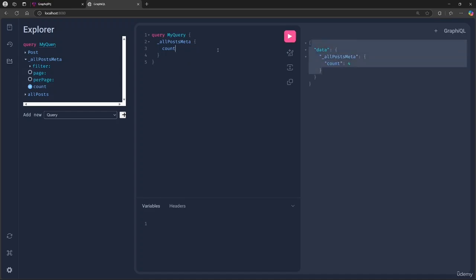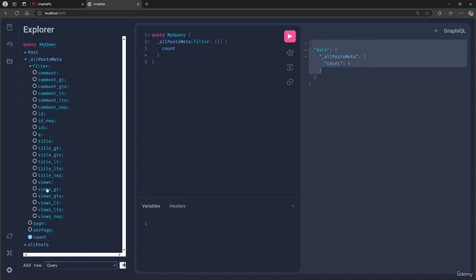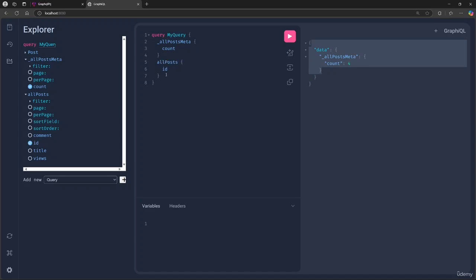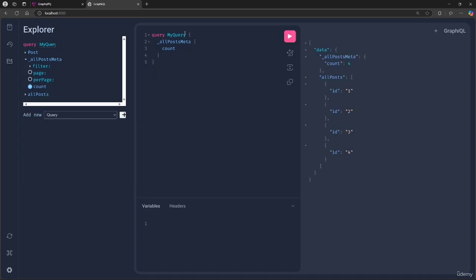We can also apply filters here, for example, to check how many posts have more than 800 views or match other criteria. But for now, we simply want to fetch the total number of all posts. So we'll just query allPostsMeta and request the count field. One important thing to remember about GraphQL is that you can combine multiple queries in a single request. So, alongside allPostsMeta, we can also fetch allPosts or any other data we need. And that's exactly what we'll do next in the code editor.